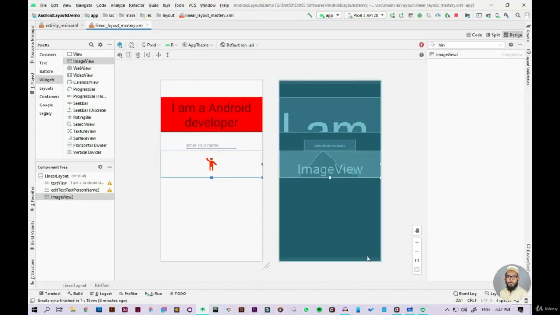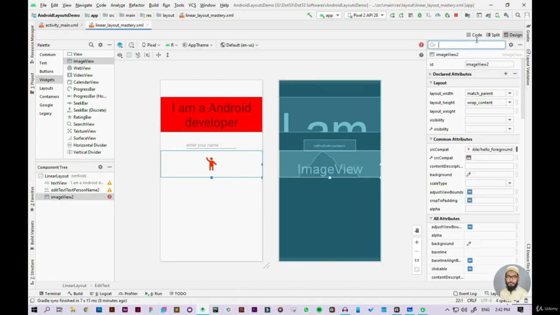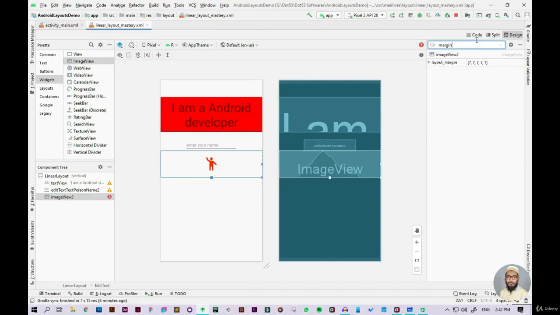You will notice the problems with the linear layout and the relative layout and the constraint layout too while learning throughout this course. So let's just keep that aside for now, and let's put some margin between these two. So I will say margin, and I will say margin top to be 30 dp.